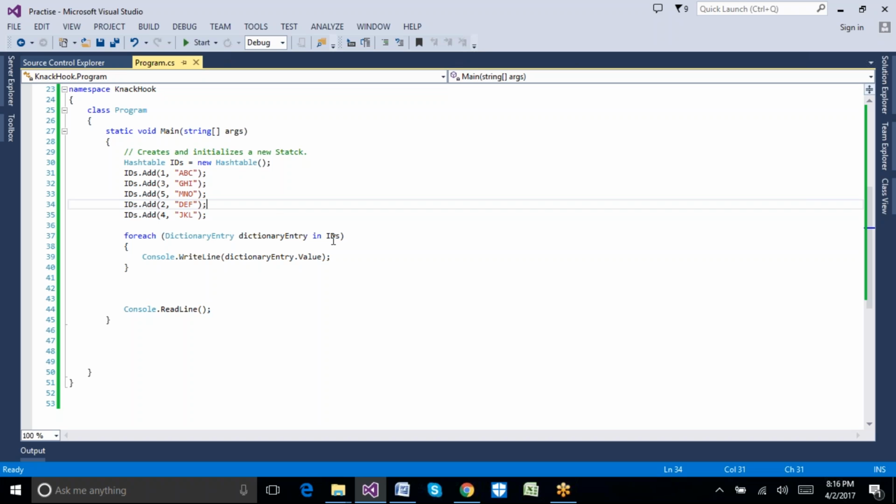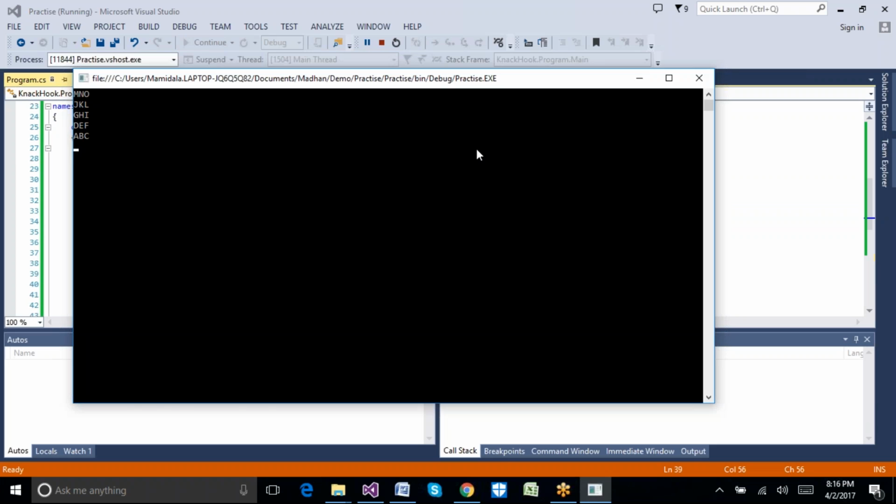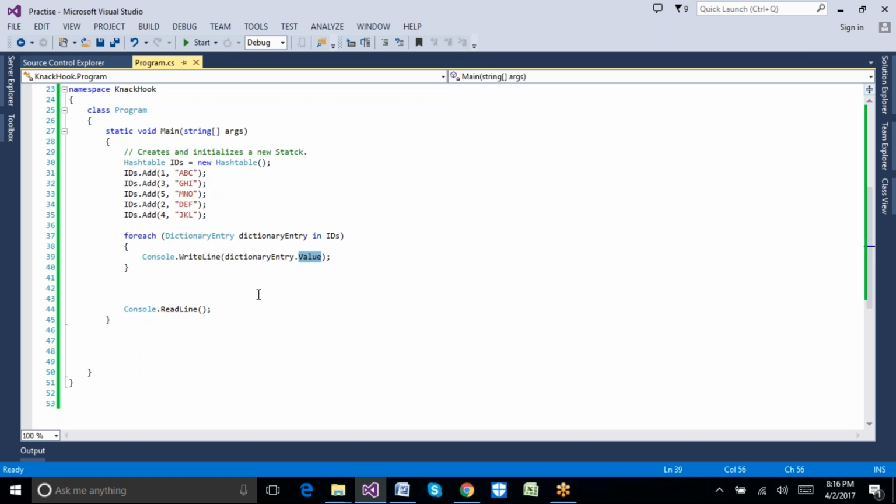The ID is hash table. Okay. Generally, with a hash table you get the same order only, right? No, a hash table will not keep the same order. See how it is getting. I'm using the hash table, iterating the list and getting the value here. So dictionary entry dot value. The key and value cannot be the same, right? In a hash table, key and value will not be the same.